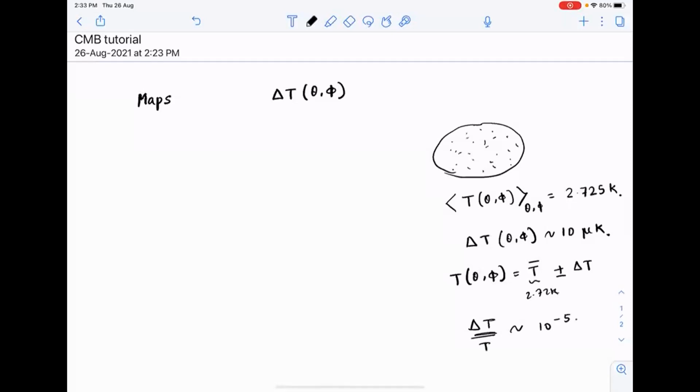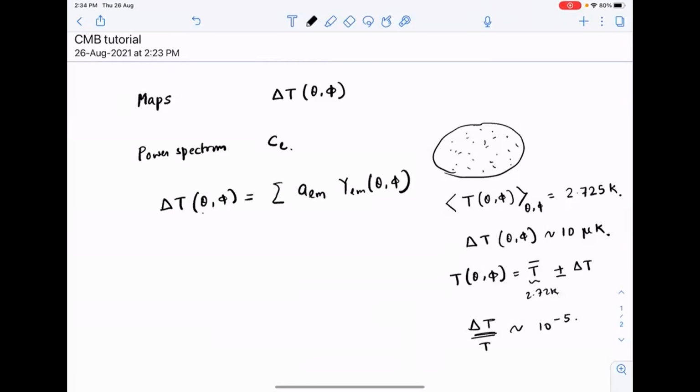So we can take this fluctuation map, delta T of theta, phi, and what we are interested in computing is the power spectrum, which is C_L. Let me go through the steps. This delta T of theta, phi we write in terms of a_LM times Y_LM of theta and phi. Here there are two variables, theta and phi. We call this real space.